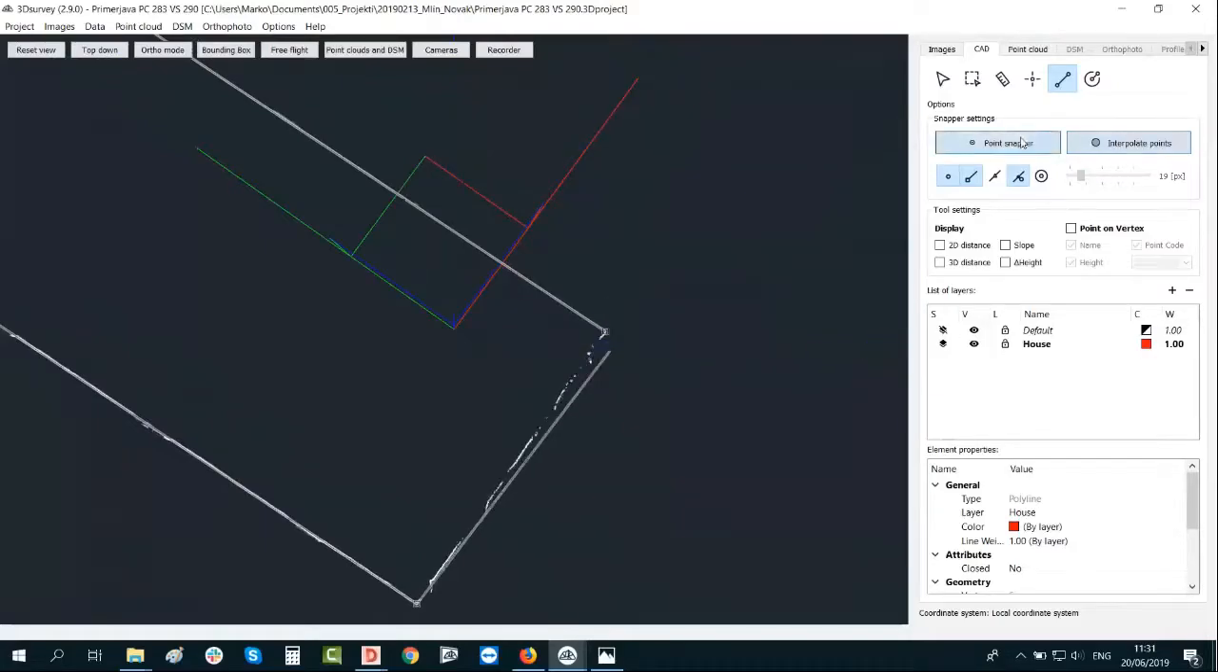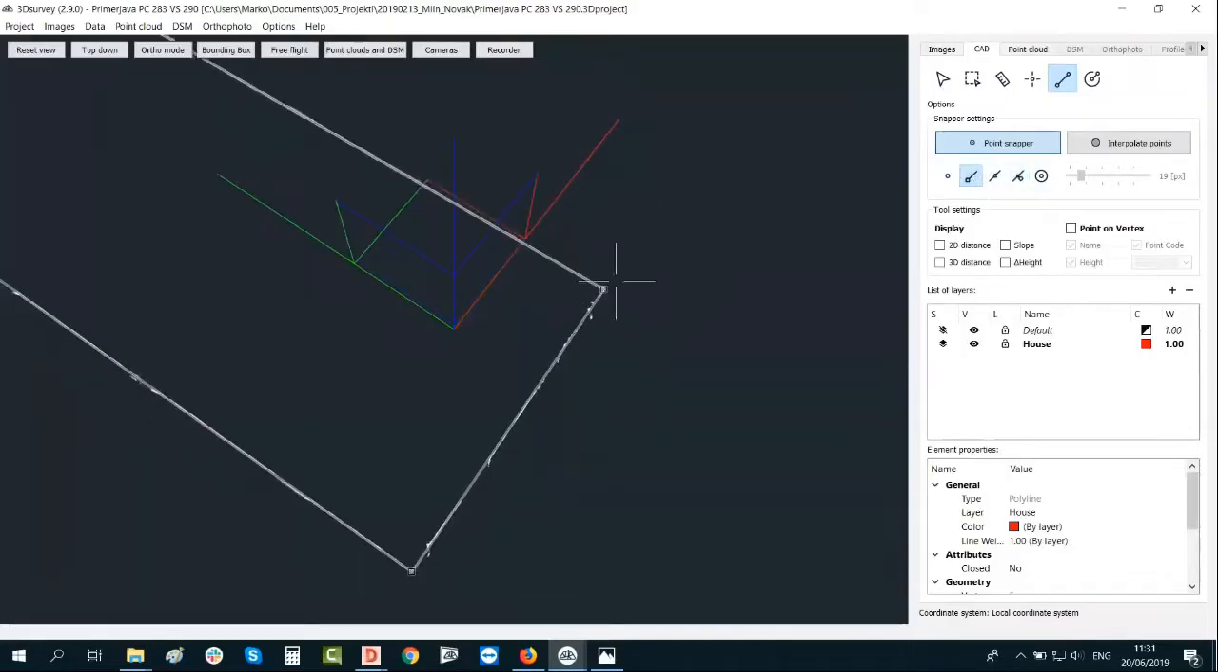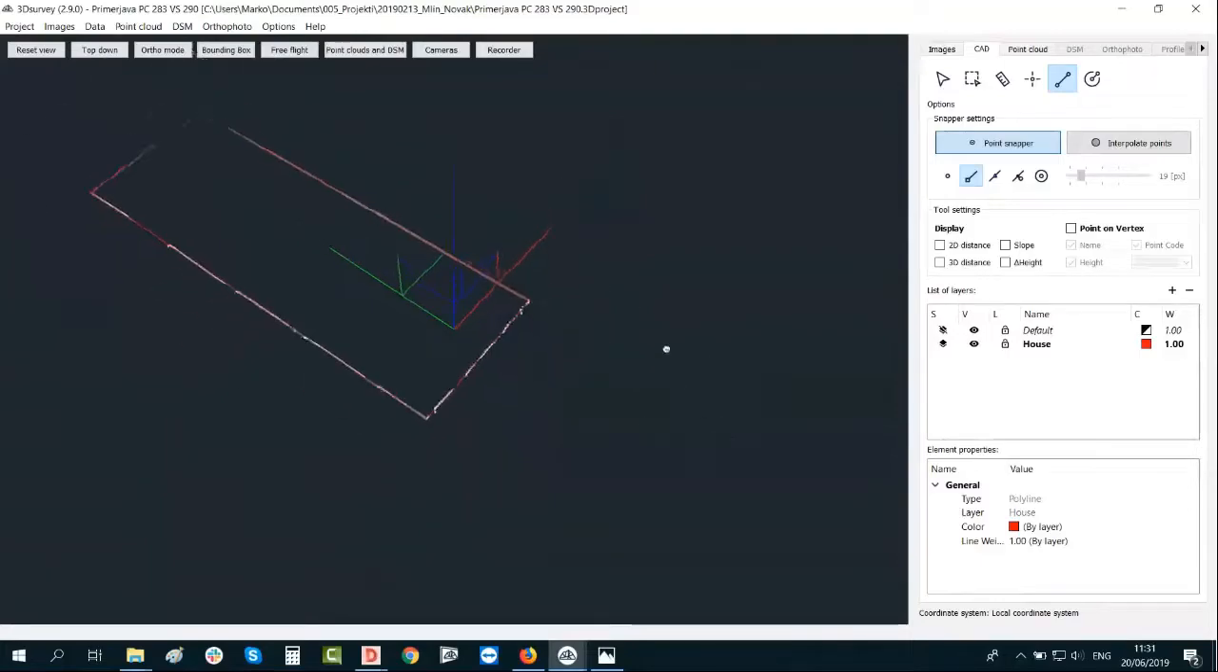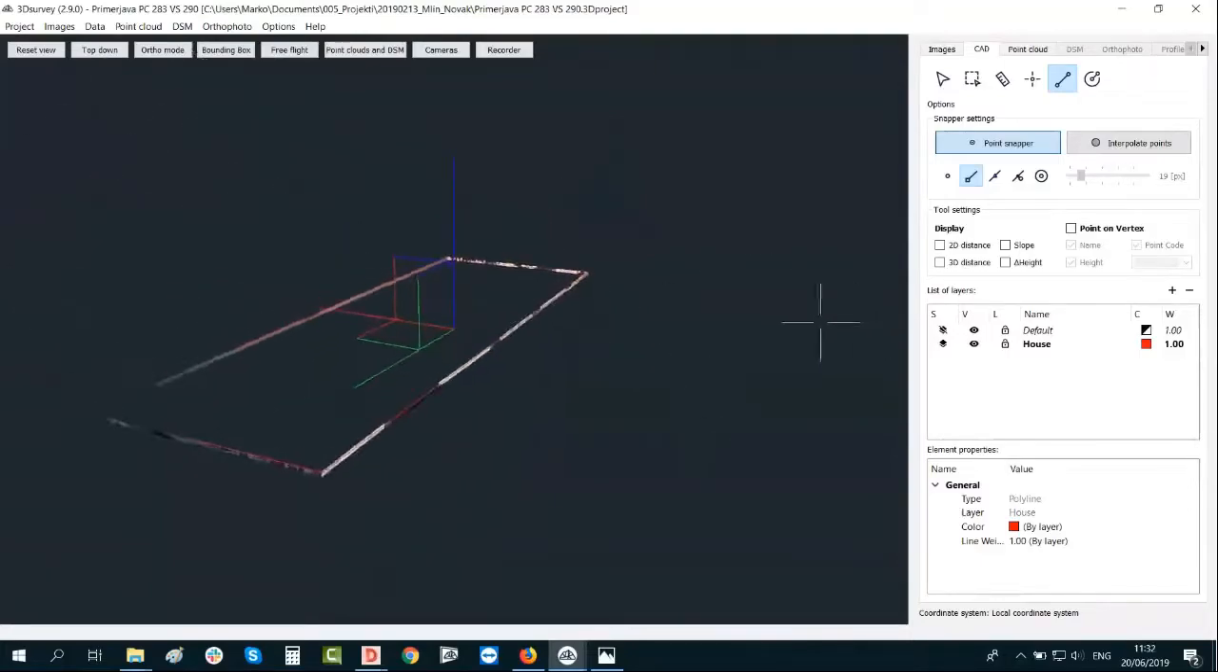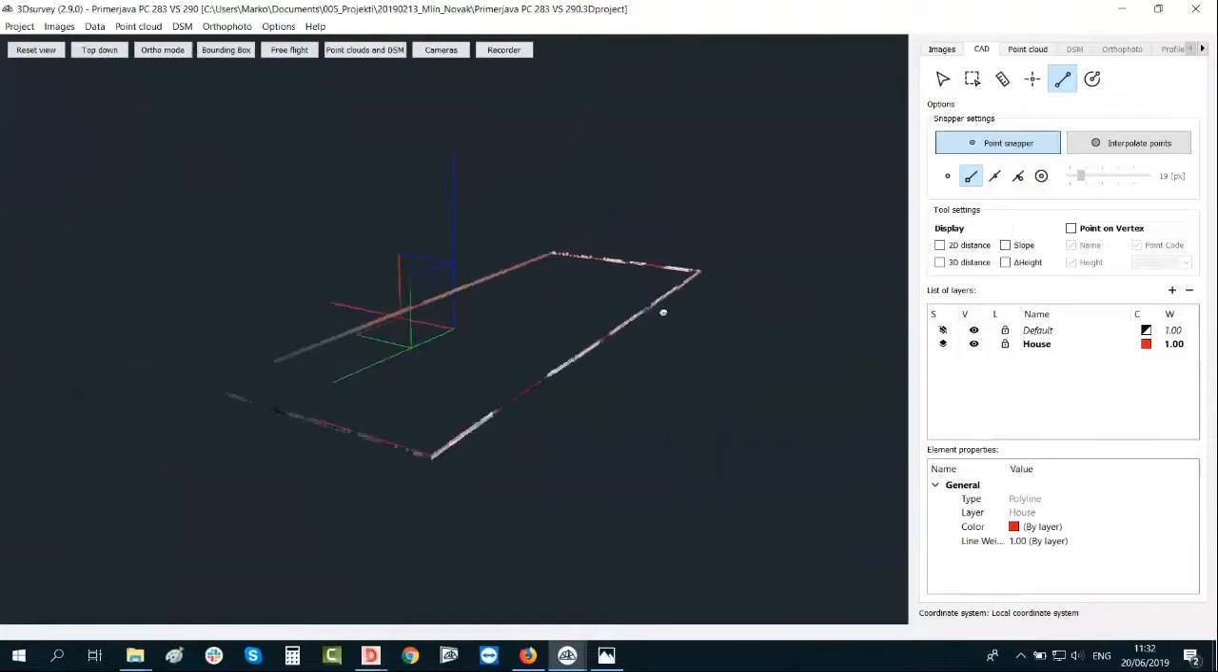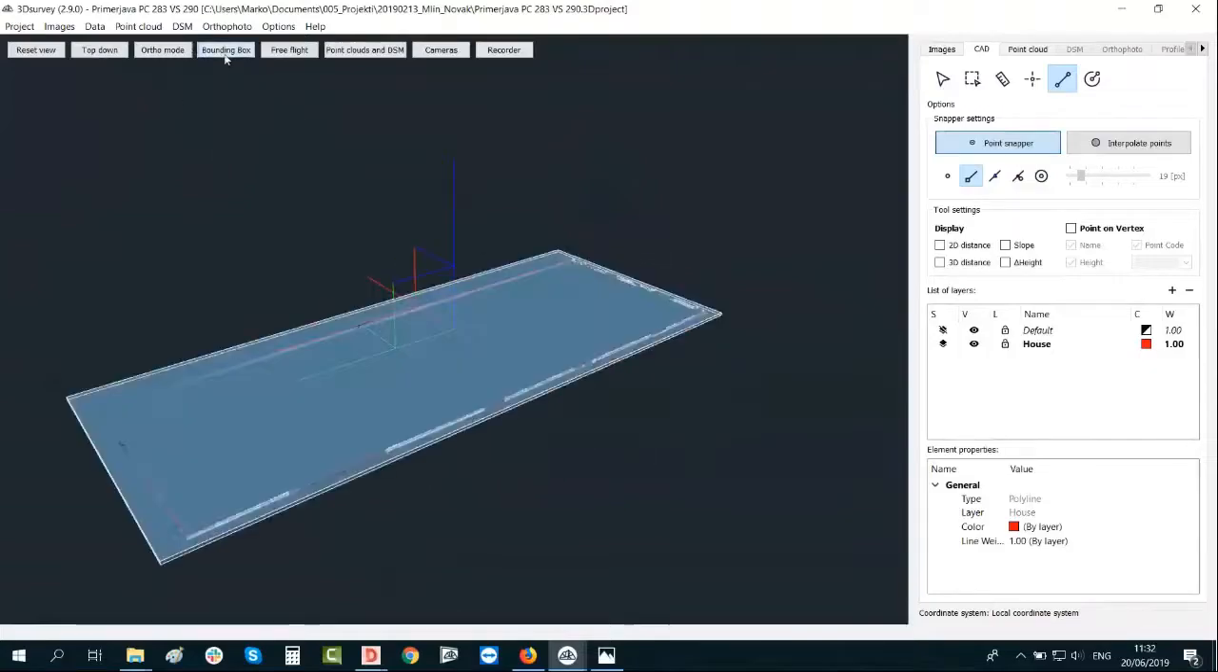In this case, I need to go to the point snapper, and I have already endpoint snapper on. So, sorry, let me just delete the other ones. It's the safest way. And now I finish actually with my one house example, how to connect it.